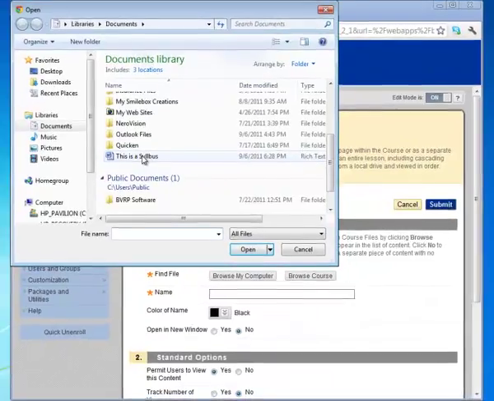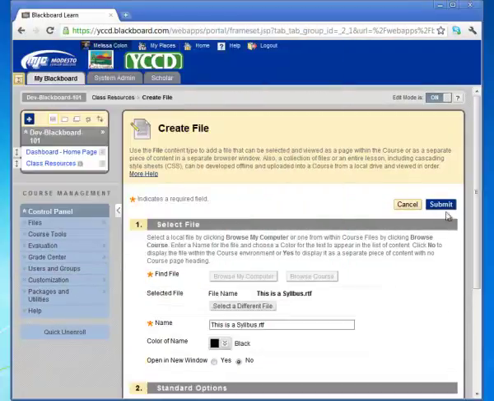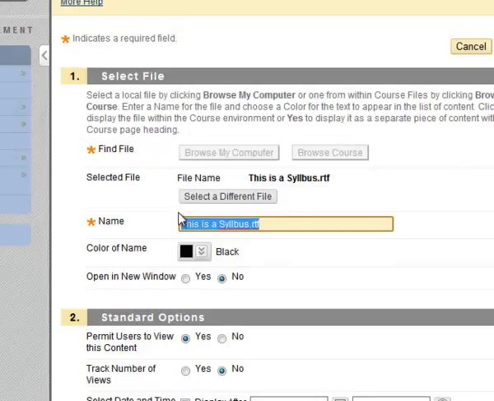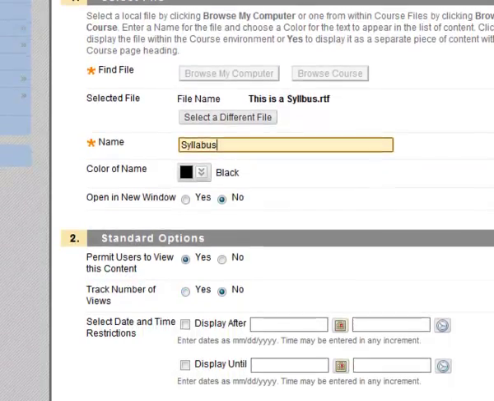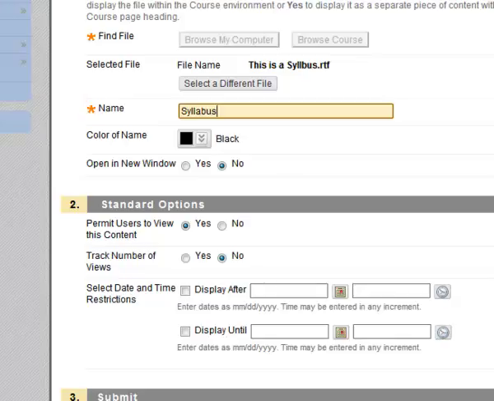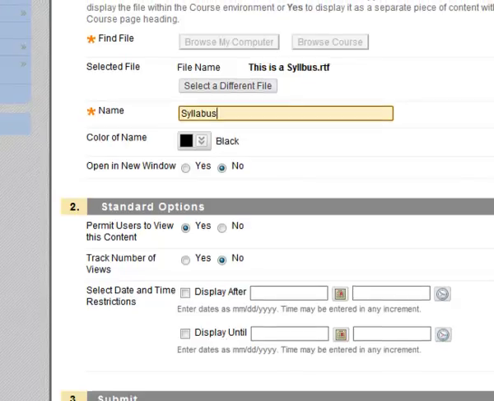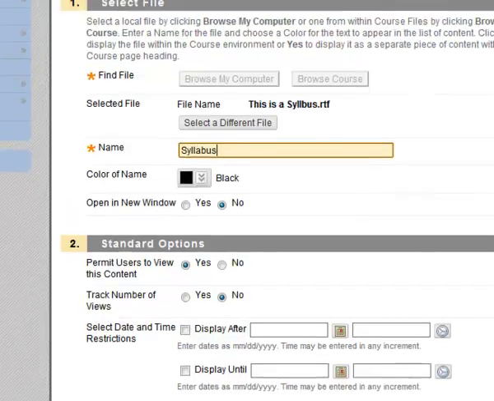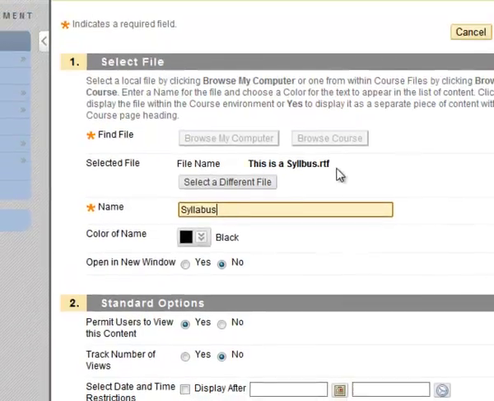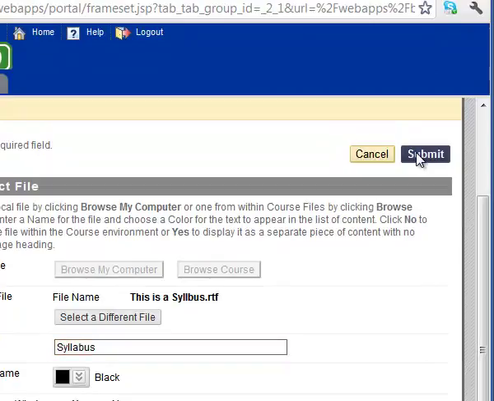This is a syllabus document, and I have prepared it in an RTF format. And you can rename this. If I've accidentally made a mistake, I can select a different file, permit users to view it, and I can track it if I want, and I can have some date restrictions on it. I recommend when you're first doing this to just keep this as simple as possible. And once you're done and you have your document that appears in here, you're going to click on submit.